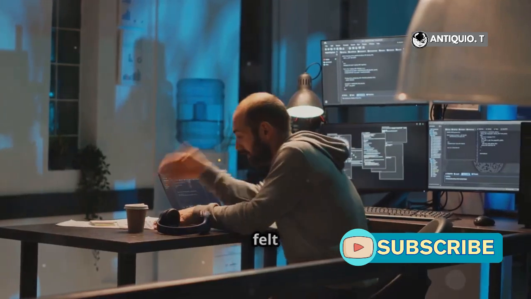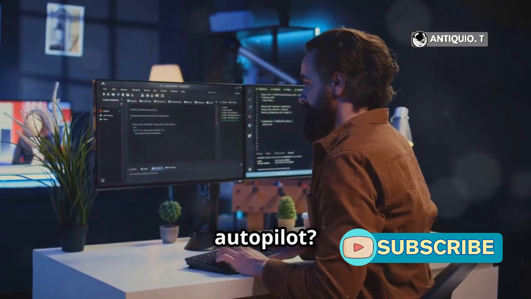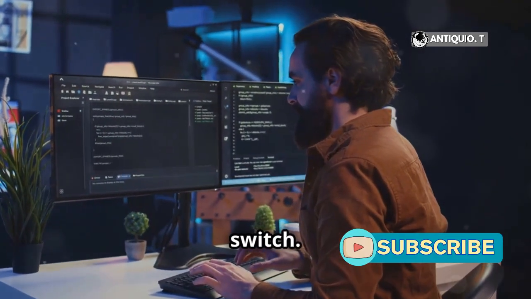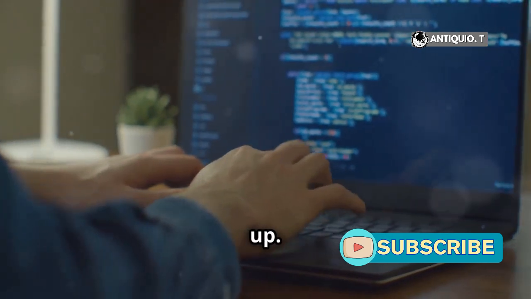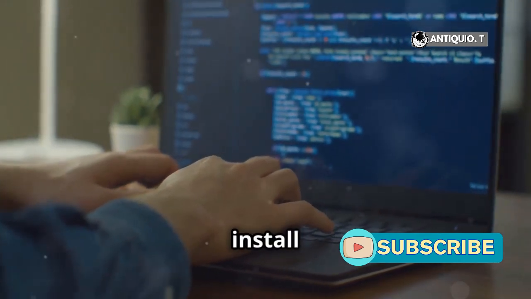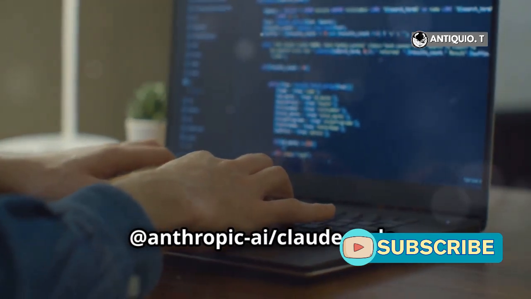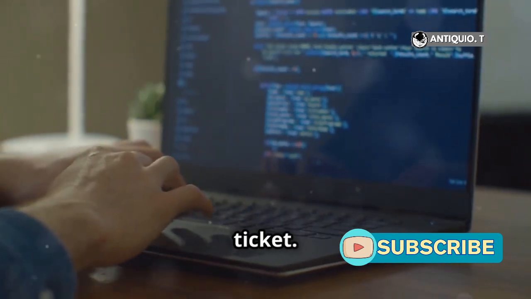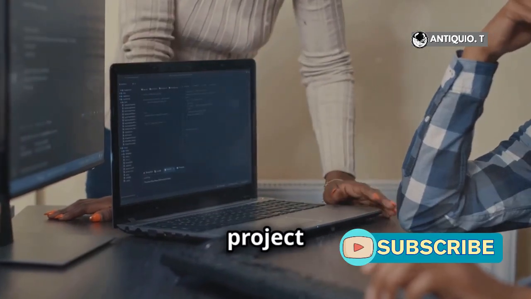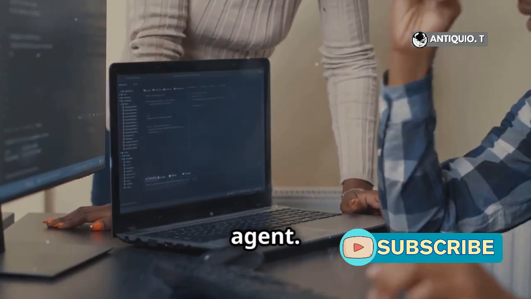Ever wish debugging felt less like detective work and more like autopilot? Let's flip that switch. First, get set up. Open your terminal and run npm install -g @anthropic-ai/claude-code. That's your golden ticket. Next, hop into your project folder and type claude to launch the agent.